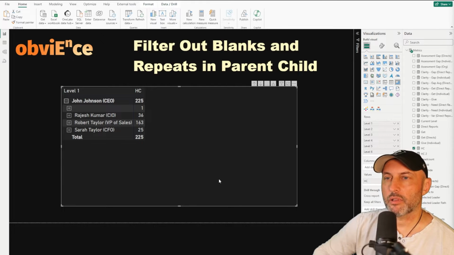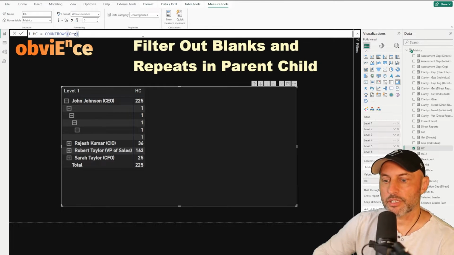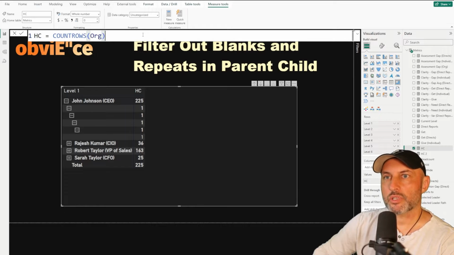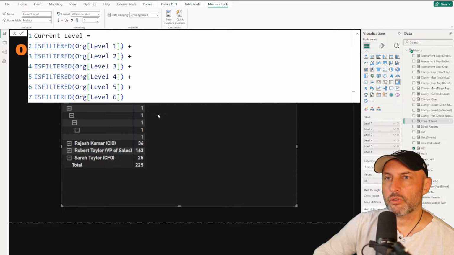But here's the high level thinking. Number one, I have my headcount that right now is just a very simple calculation. It just counts rows of how many rows I have in my org. So here you go. That basically shows all of the blanks here. So what I want to do is hide them out. And the first step in this logic is I need to know which level I am in my hierarchy. So I've built this current level calculation. And what that does is it checks for level 1, 2, 3, 4, 5, 6. That's the depth of my employee hierarchy.